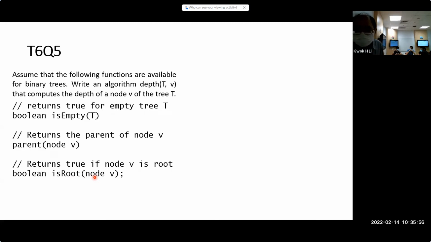You are given three functions. Using these functions here, write an algo, means pseudocode, to find the depth of a tree. The tree is called T. The node is called V. That computes the depth of a node V of the tree. So what's the depth? Previously you learned the height, right? The height is from the root, go to all the leaves. The one with the largest value is the height of the whole tree, right?